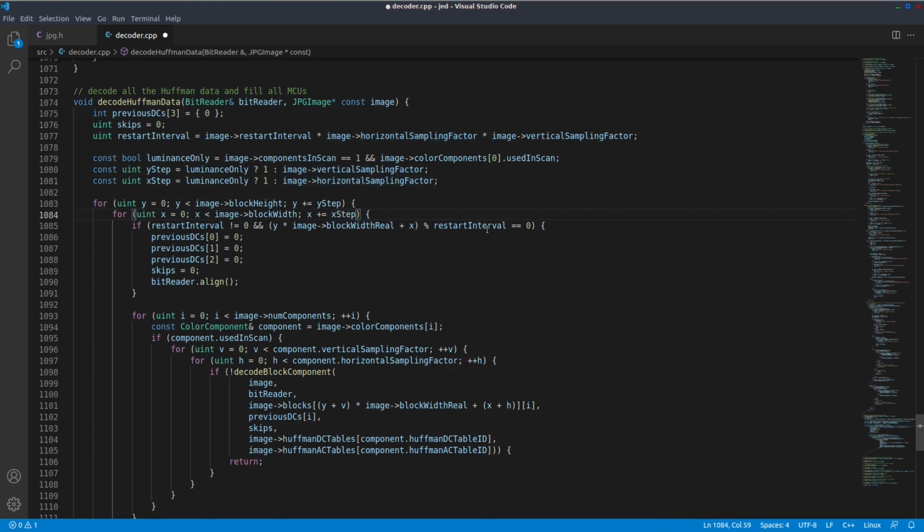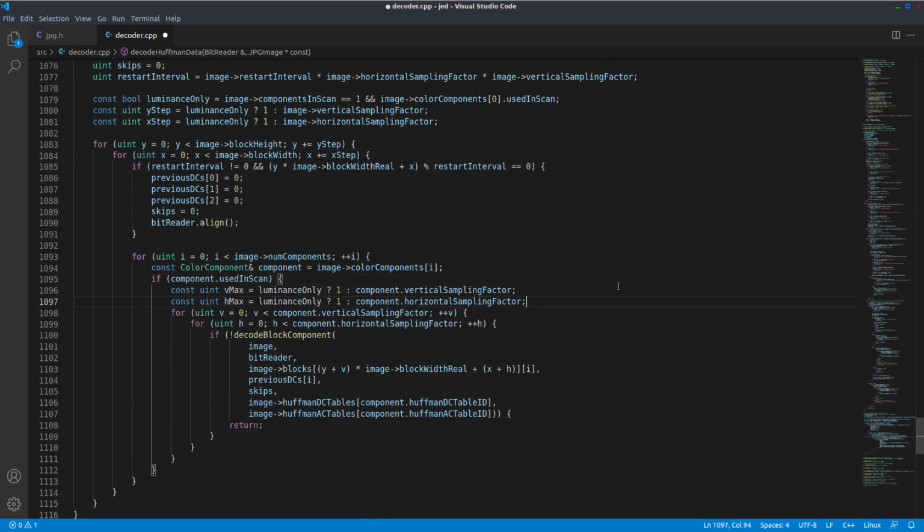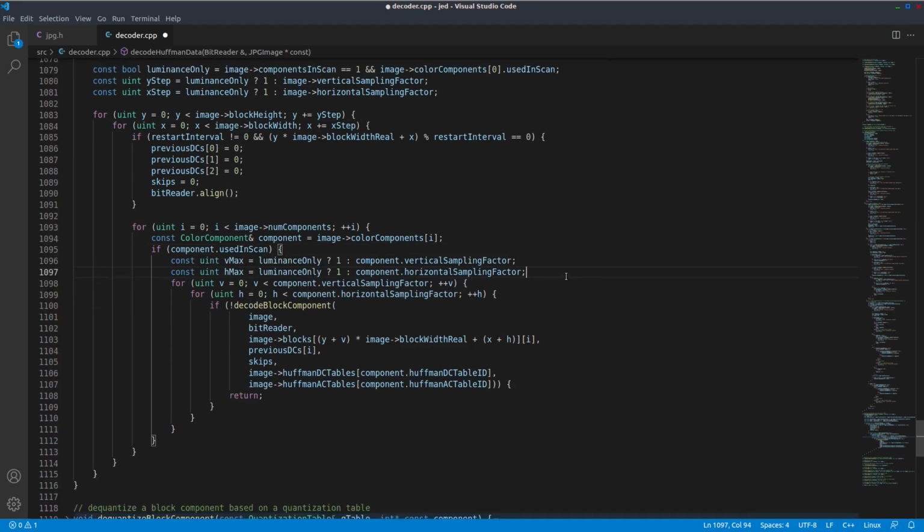Okay, next, let's do basically the exact same thing on the v and h loop. Make two more local variables called vmax and hmax. And they will be equal to the component's sampling factors a lot of the time, but if it's luminance only, they will be equal to 1. Then here we can use the value of vmax. And here we can use the value of hmax.